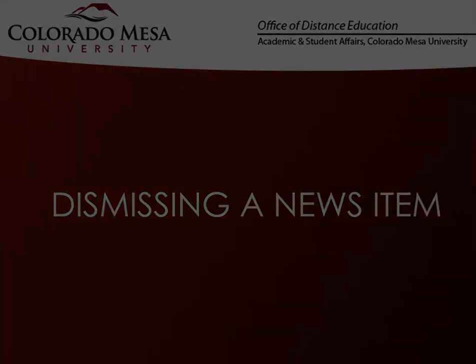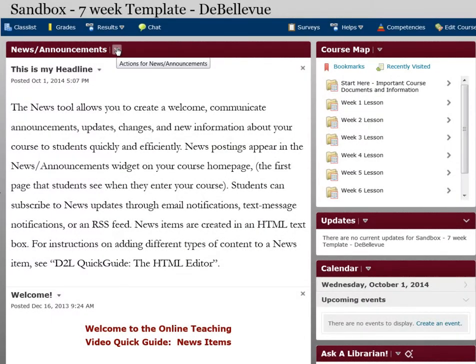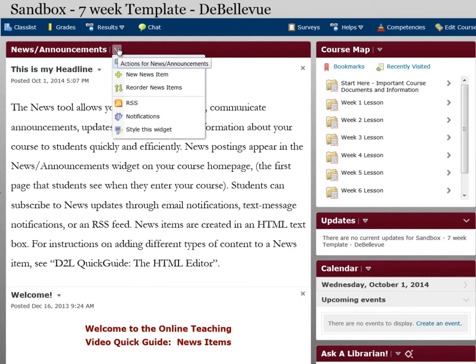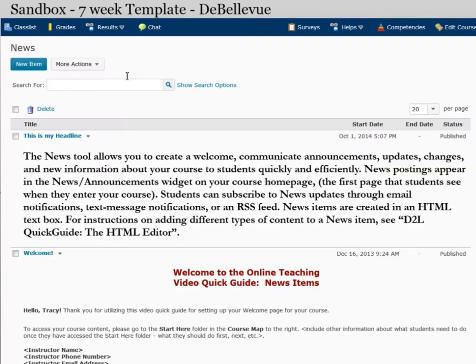Dismissing a news item. On your course homepage, click the drop-down arrow beside News Announcements and select Go to News Tool. Click on the drop-down arrow for the news item you want to dismiss and click Dismiss. Your news item will be dismissed from the course homepage, but not deleted.